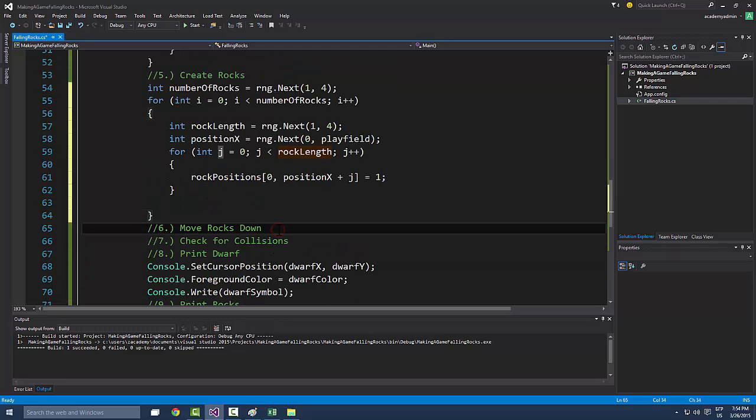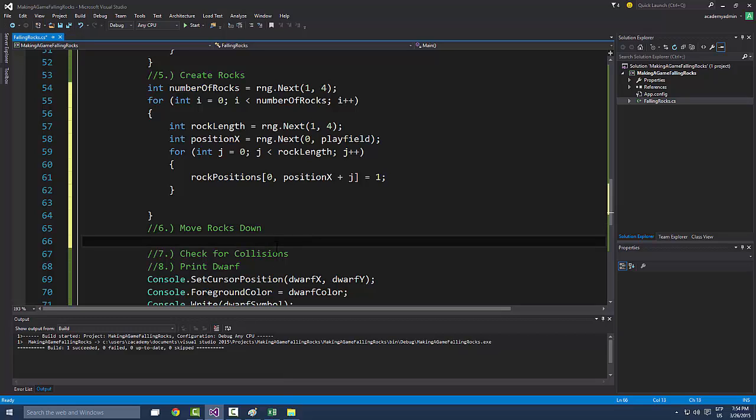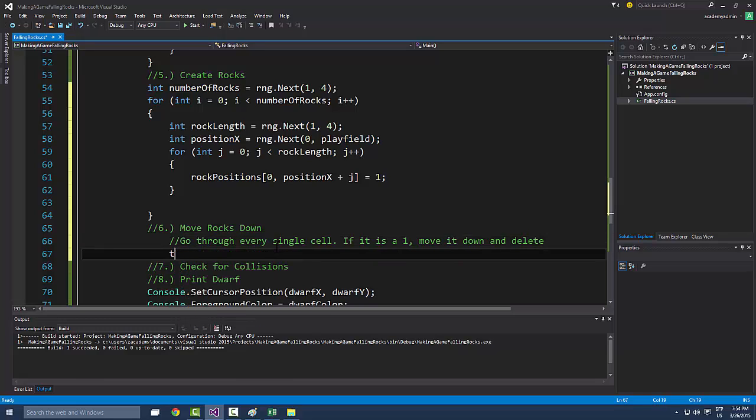Moving rocks down is the next step, and it's not that complicated. I think it's very similar. So we have to go through every single cell. Let me just type it here as a comment: go through every single cell. If it is a 1, move it down and delete the previous position.